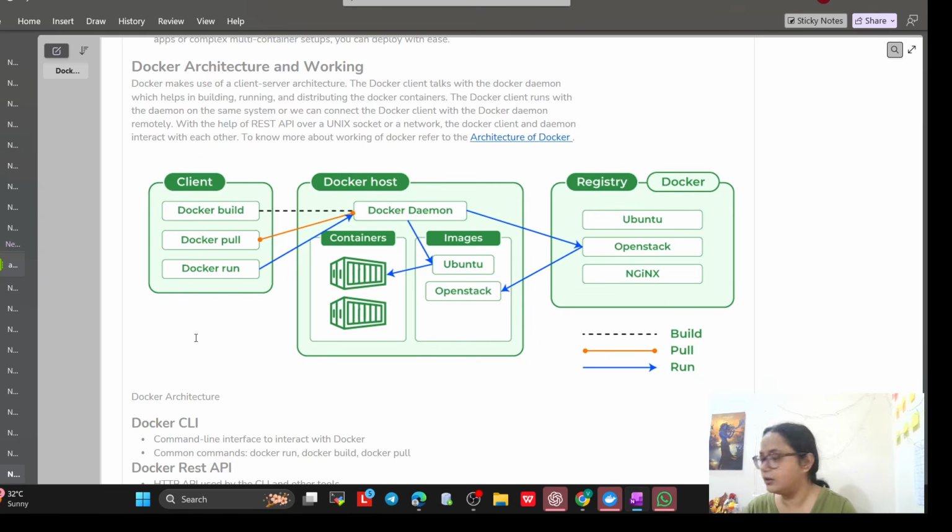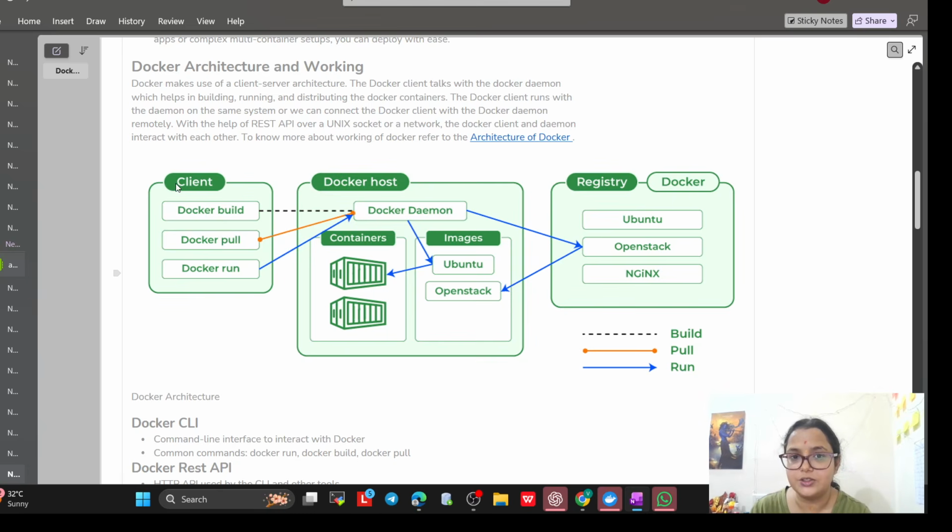Docker uses a client server architecture. The Docker client talks with the Docker daemon, which helps in building, running and distributing Docker containers. So here the client will be there. It will not talk directly with anything else; it will talk with the Docker daemon. And what does the Docker daemon help with? It helps in building, running and distributing the Docker container.